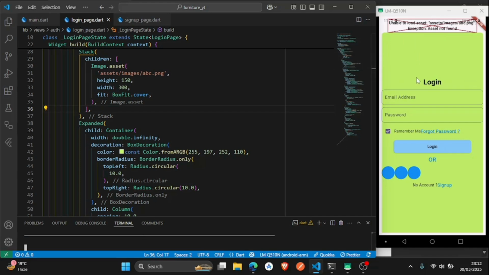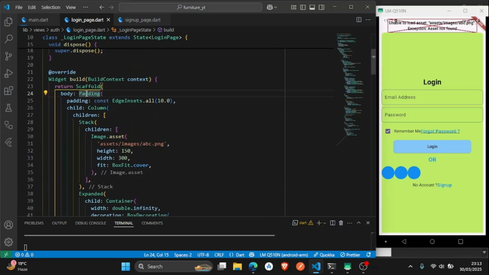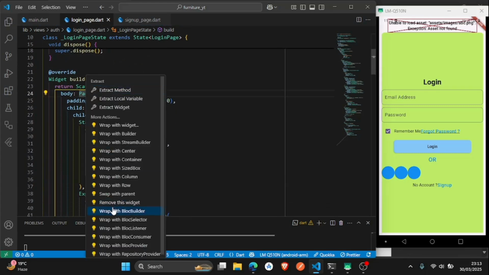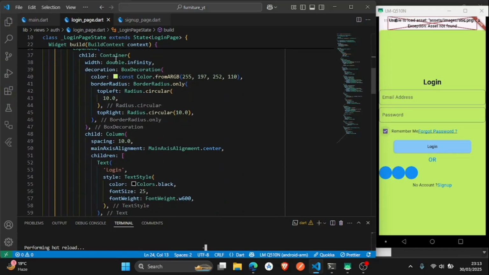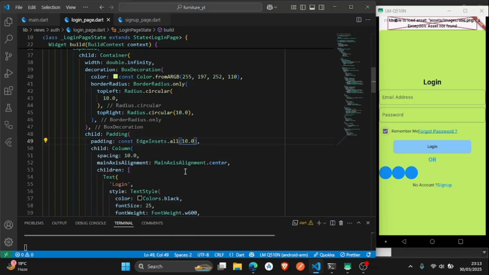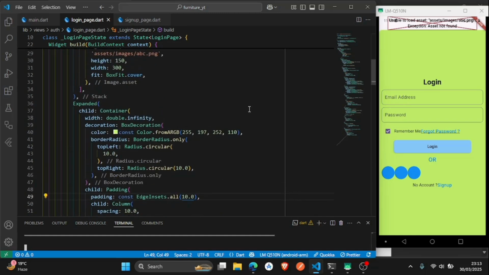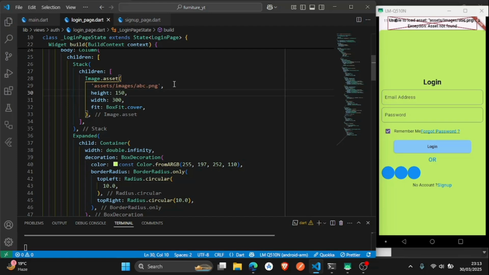Yeah, here you can see the UI has been updated, and I think we don't need to apply the padding here, so we need to remove it. We need the padding inside this column container, so the elements inside it will be padded. Padding 10.0. Now what we need to do is height: double.infinity. So we need to place the image.